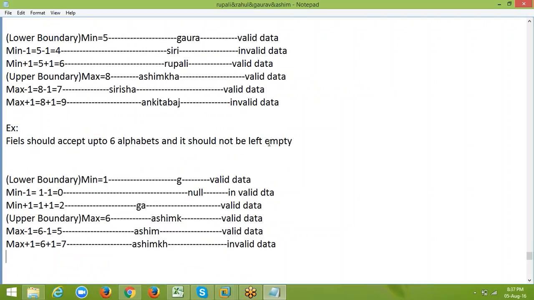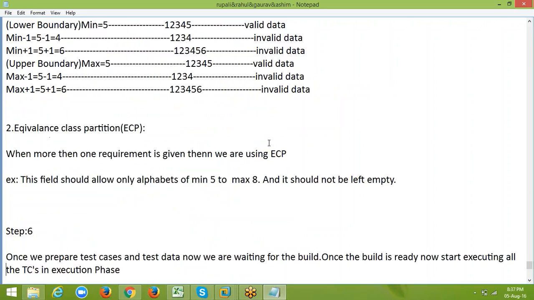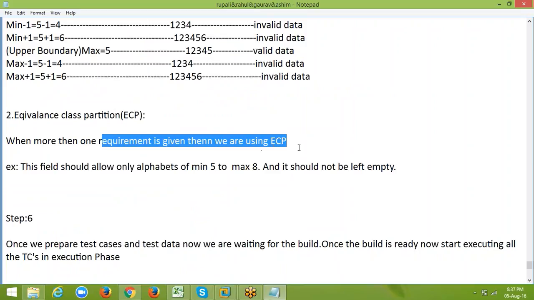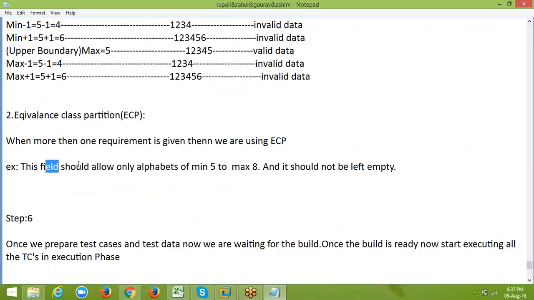And the second one is equivalence class partition, ECP. Equivalence class partition means, when more than one requirement is given, then we use ECP. For example, the field should allow only alphabets, that is one requirement. A range is given, minimum 5 to maximum 8, that is another one. And it should not be left empty, that is another one. So if more than one requirement is given, then we use ECP. Like that, the work will be processed. Clear?